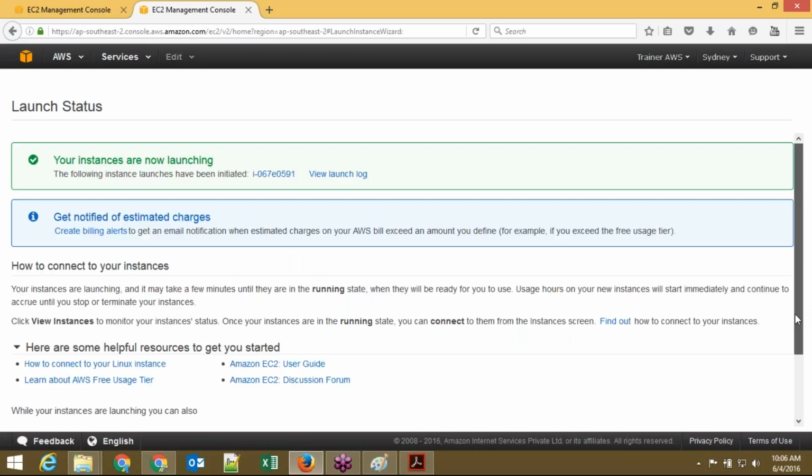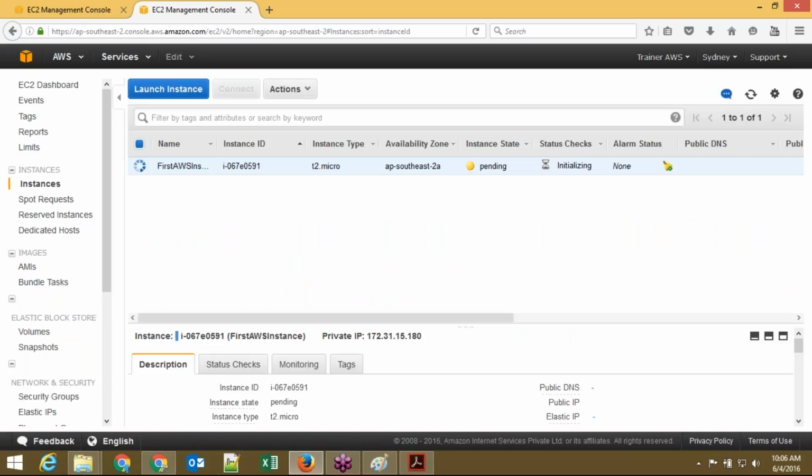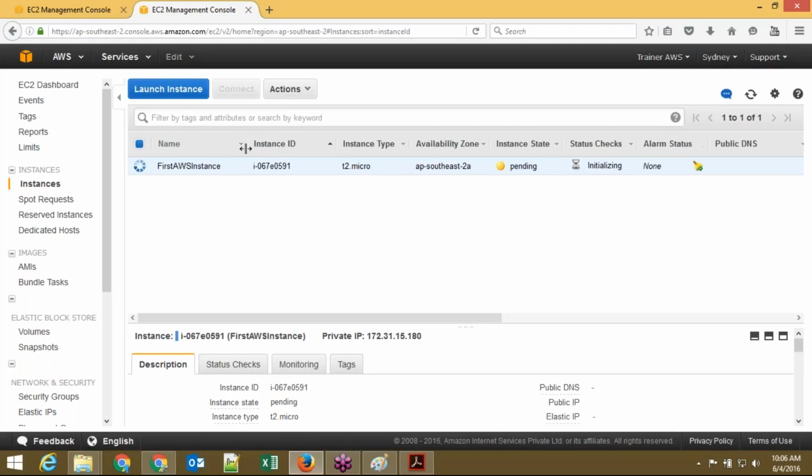And if you can come down here, you can see the view instances tab. If you go to view instances, you can see the instance which is in creating, the first AWS instance. It has an instance ID, the same as in a class where you have a classroom student ID. In the same way, each instance has an instance ID so that it has a unique ID. It's a unique ID across AWS.